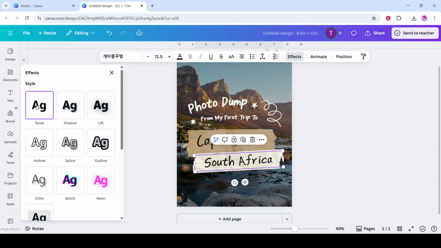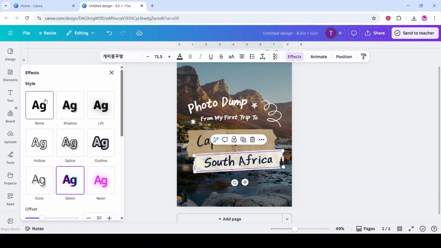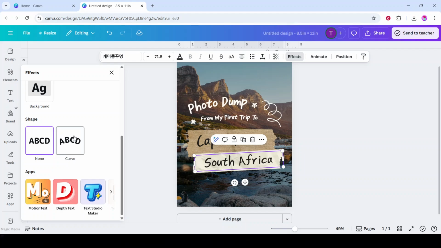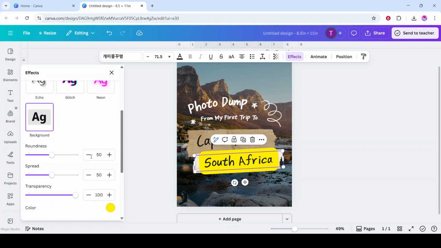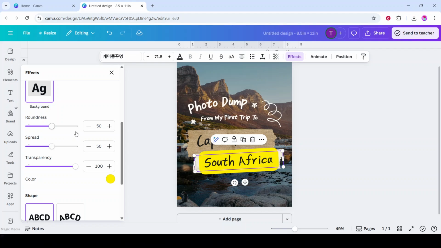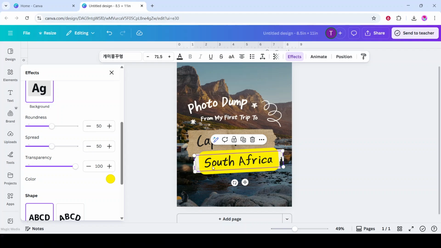In the Effects panel, scroll until you find Background or Background Text Effect, depending on your version. Select it to instantly apply a solid shape behind your text. This creates a clean block that makes your words stand out, which is especially helpful over photos, gradients, or busy patterns. Now customize the look so it fits your design.